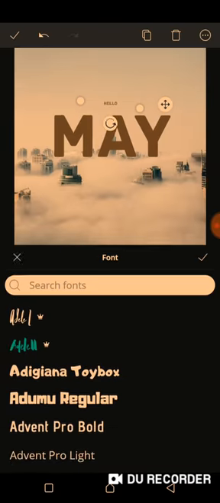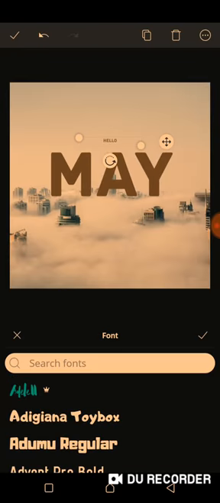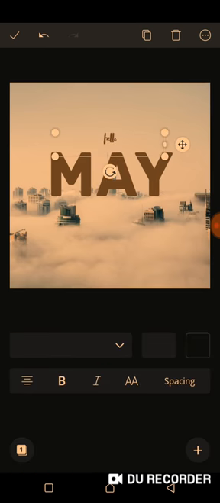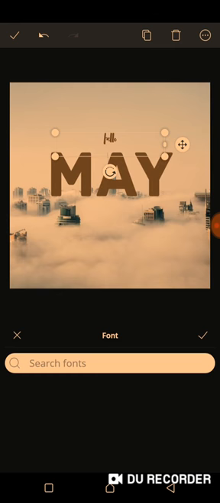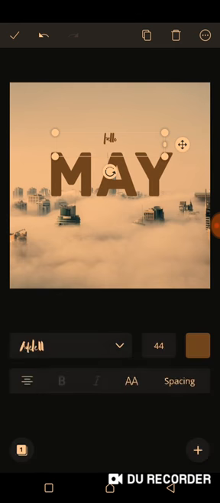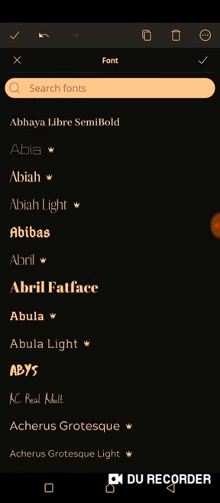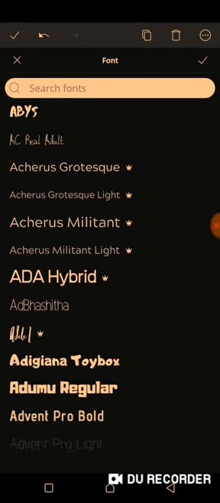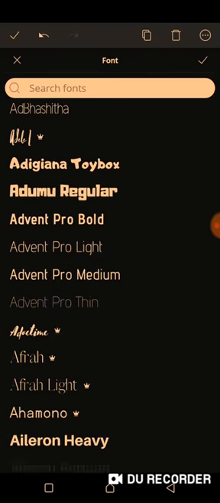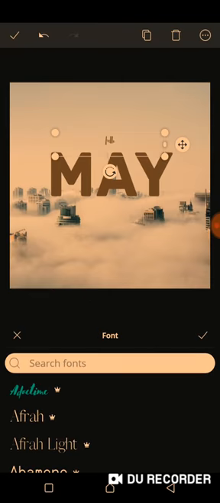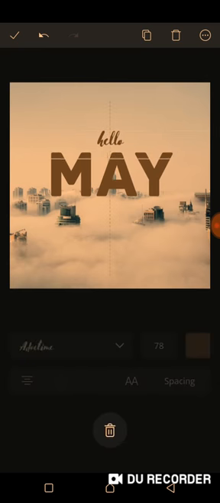Okay, let's test this. Can I select and change the font to, okay, let me use Adventure. Okay, you can see it is out.